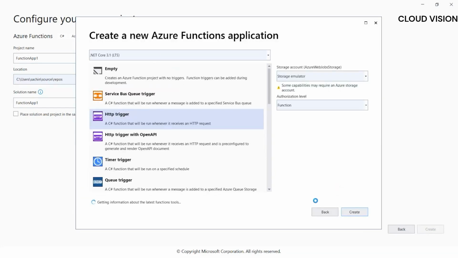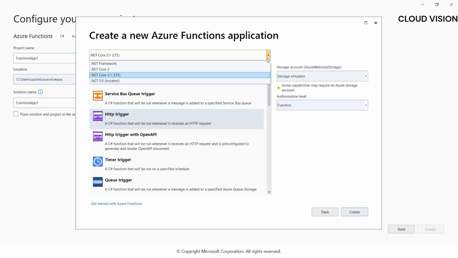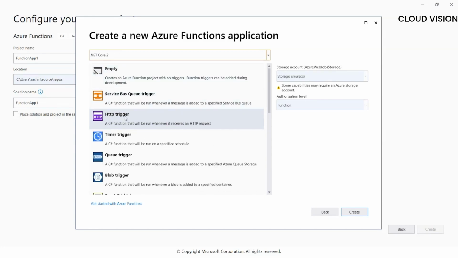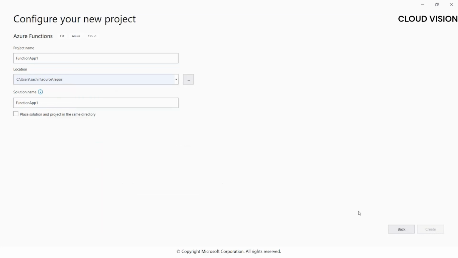So it is asking me what type of trigger you want and which framework you would like to use. So I'm using, let's say, .NET Core 3.1 or 2, just giving an example. So I choose .NET Core 2.0, and then I would like to create an HTTP trigger, or I would like to create a queue trigger. So you can define that. I'm choosing HTTP trigger here. And then I define the storage account that is associated with that, and what authentication level I need. So among function, anonymous, admin, I'm choosing function and click create.